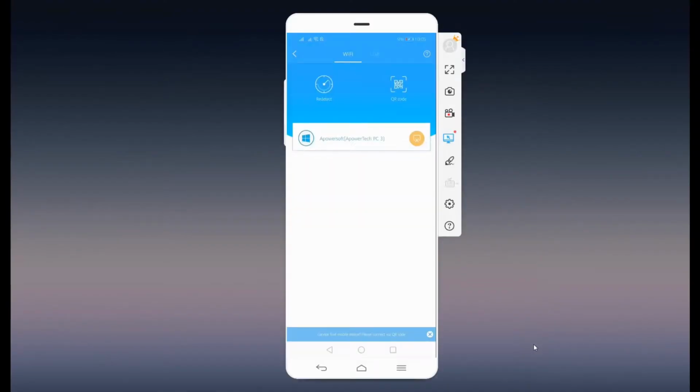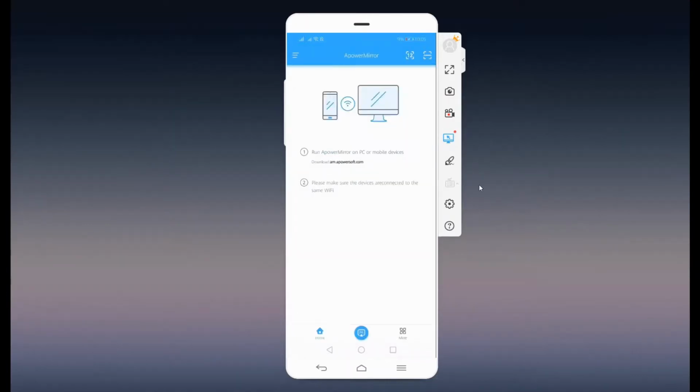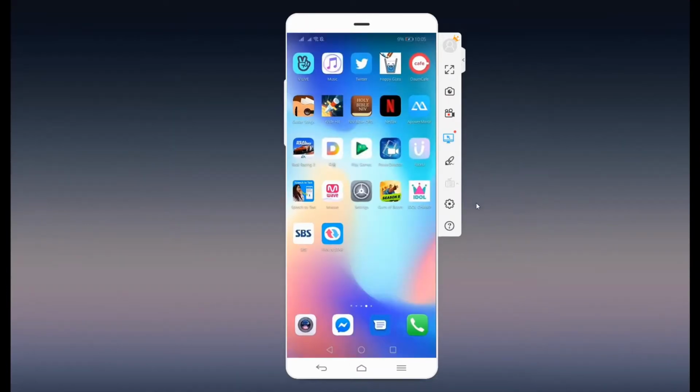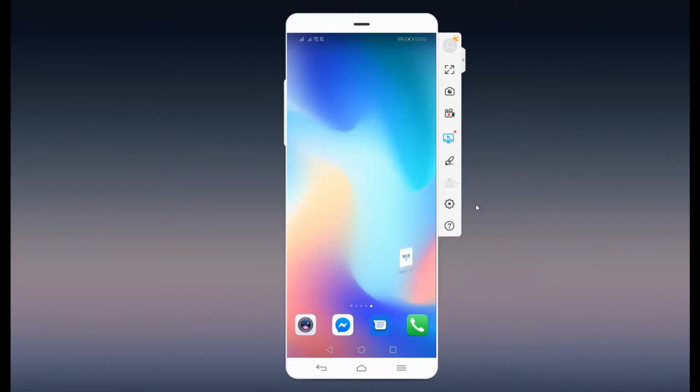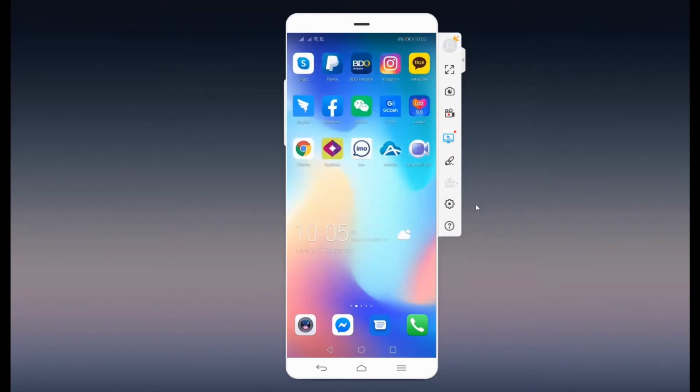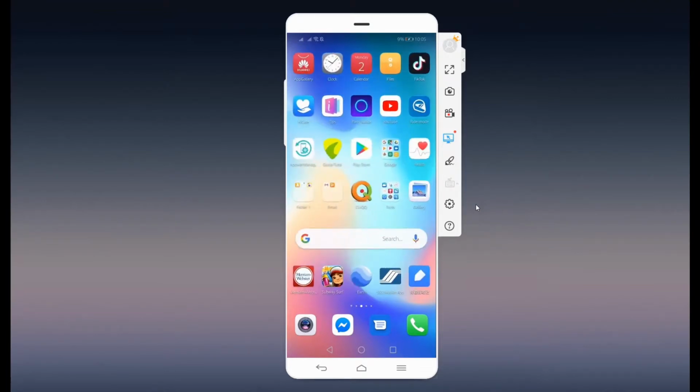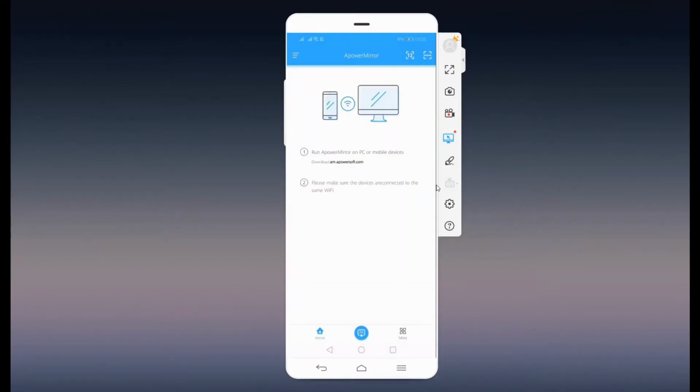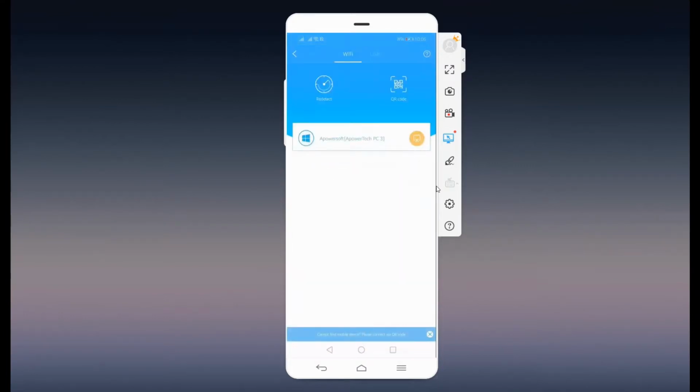And while you're doing this, make sure your devices are connected under the same Wi-Fi server if you're going to connect via Wi-Fi. But if you're going to use a USB cable, make sure to enable USB debugging from your settings. Once done using the tool, just go back to the app and click the yellow button to disconnect.